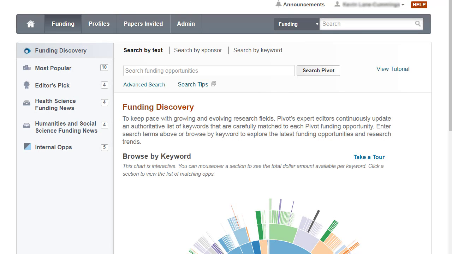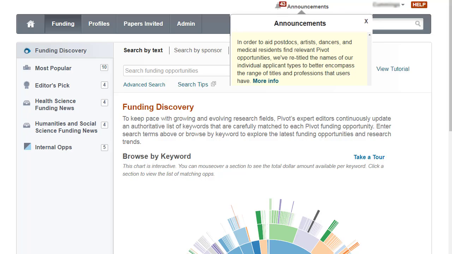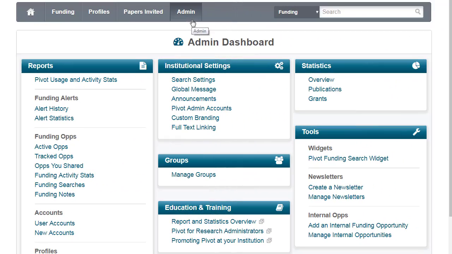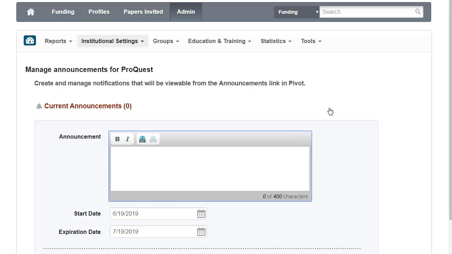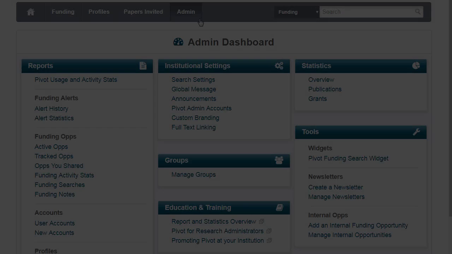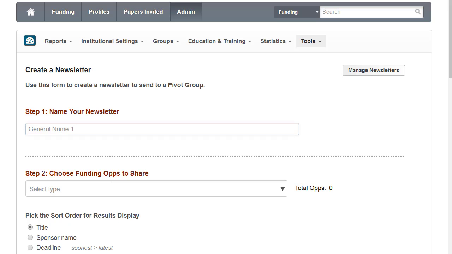There are also several ways for administrators to communicate with Pivot researchers at your institution. Announcements can be used to notify users about events or important information, such as training or help. They appear at the top of Pivot, highlighted whenever a new announcement is created. When you create one, you can provide links to other web pages, and you can set the start and expiration dates.